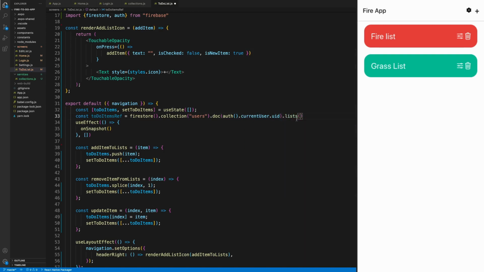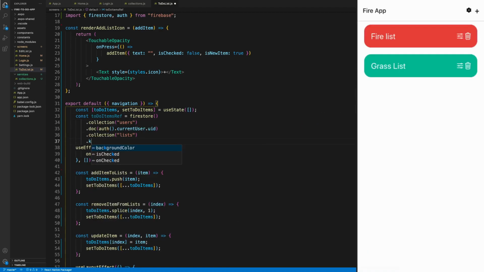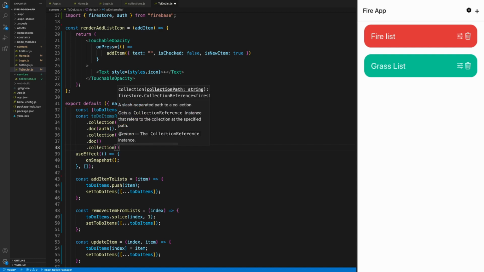dot list. And we're going to have to figure out how we're going to get the list name over here from the list in the previous screen. Or rather, first we're going to do dot collection list. Let's format that. And then dot doc. Here we're going to have to figure out how to get the list name, and then we'll do another dot collection. We'll call this to-do list.